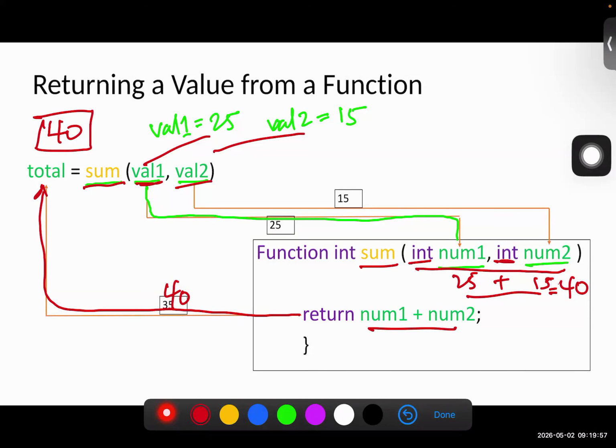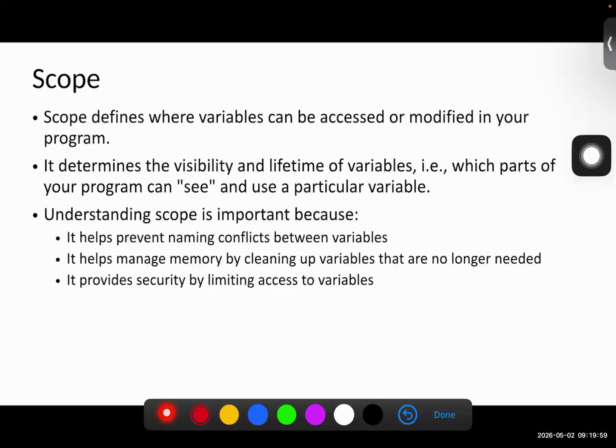Last but not the least, let's talk about scope. Scope defines where a particular function can be accessed from. Scope just tells you that the function is located here or the variable is located there. Everybody can see it, or you cannot see it. Are we okay?